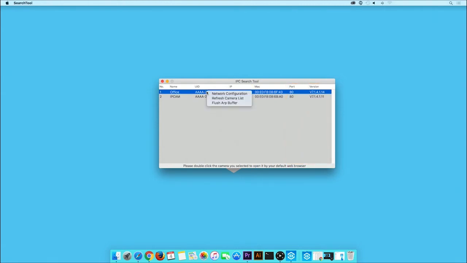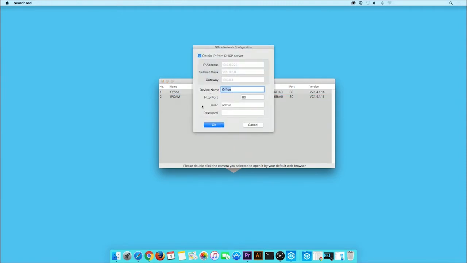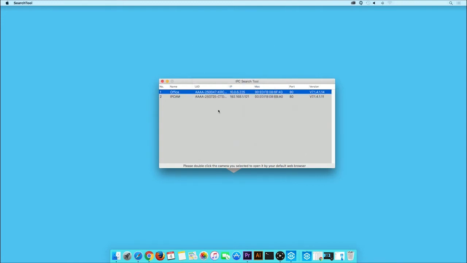Right-click on your camera for more options. Click on Network Configuration. Here, you can modify camera settings if needed. In order to apply changes, re-enter your password, then click on the OK button. The Refresh Camera List option enables you to view any new cameras added.